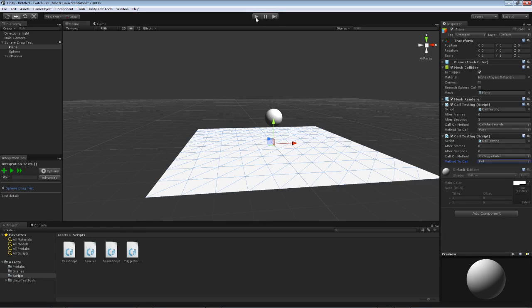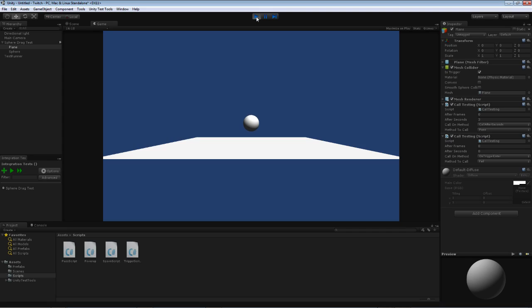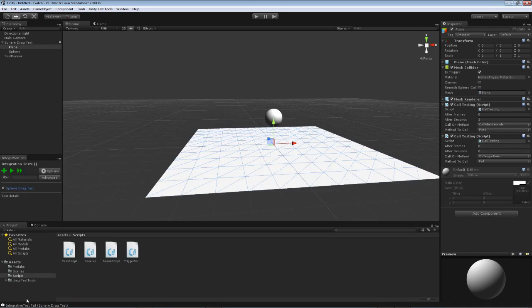Let's go ahead and run our scene. Now, again, we don't normally run our scene with this. I just want you to see we're running our scene, and it's falling very slowly, and it hits, and since that's a trigger, it goes right through. Whatever. We even get a little note at the bottom here, integration test fail, but it's just a note. It's not really anything important.